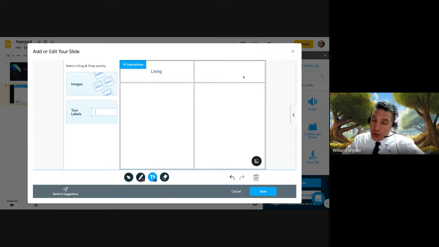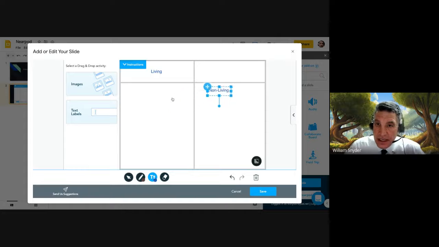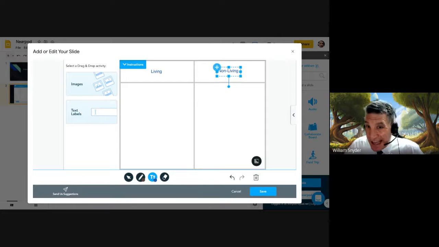All right. So what you're setting up is the backdrop of what you want them to do. If I click in here and add the text, I type in non-living. Make the box the way I want it. I'm just kind of that way. I have to shrink it. You don't really have to, but I do.